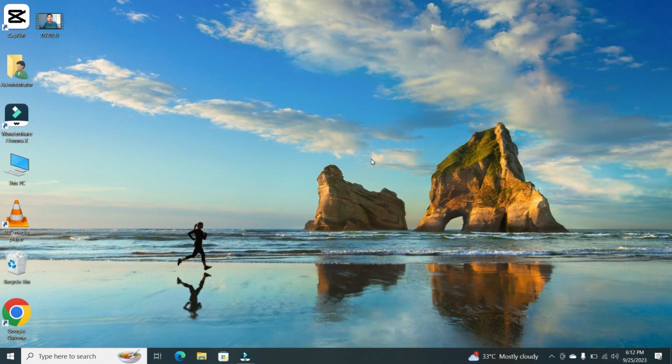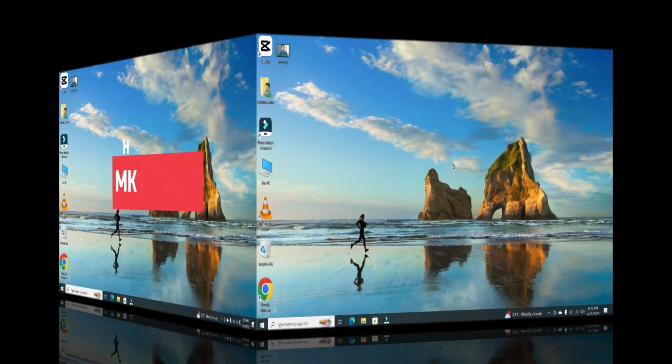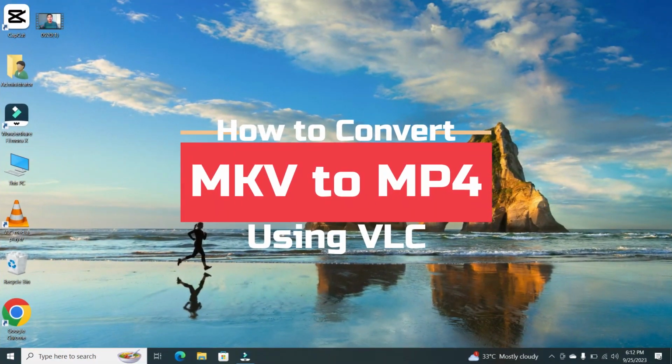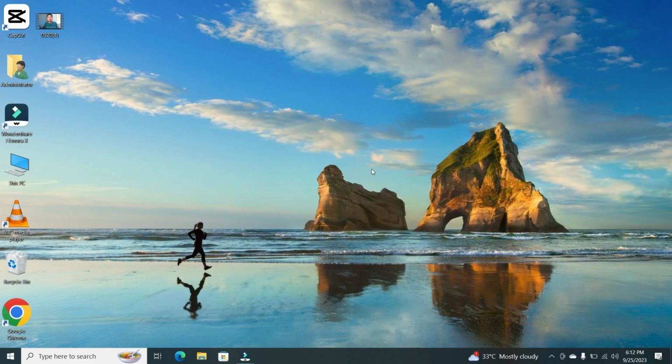Today, we have an essential tutorial for you. We'll show you how to convert MKV to MP4 using VLC Media Player. So, let's dive right in.